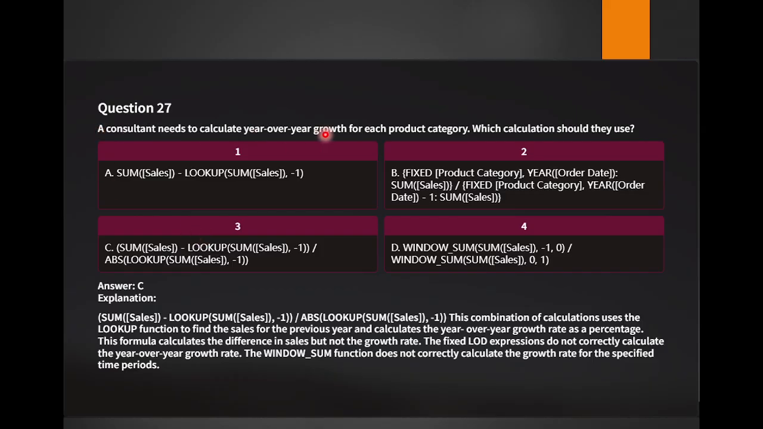A consultant needs to calculate year over year growth for each product category. Which calculation should they use? Here option C is correct. This combination of calculations uses the lookup function to find the sales for the previous year and calculates the year over year growth rate as a percentage. You can see the sum of sales divided by lookup sum of sales minus 1. This gives the difference between current year sales and the previous year sales, and it's dividing by the previous year sales, which gives us the percentage year over year growth.